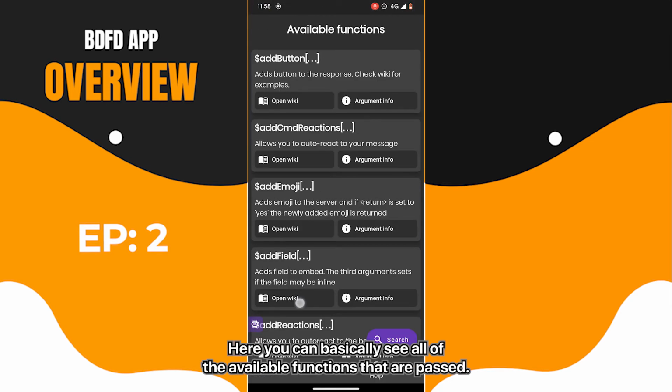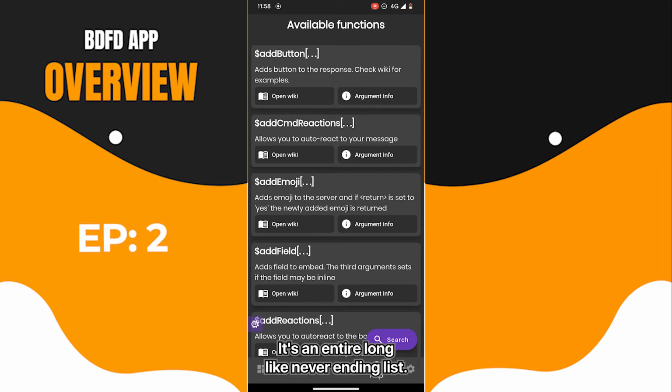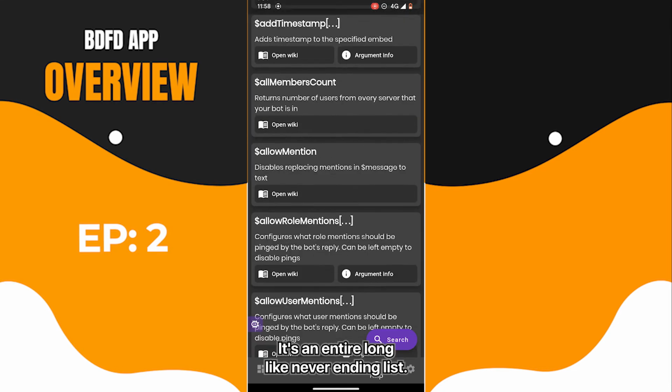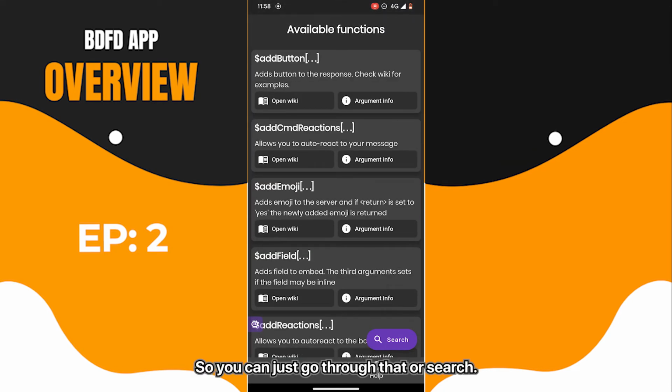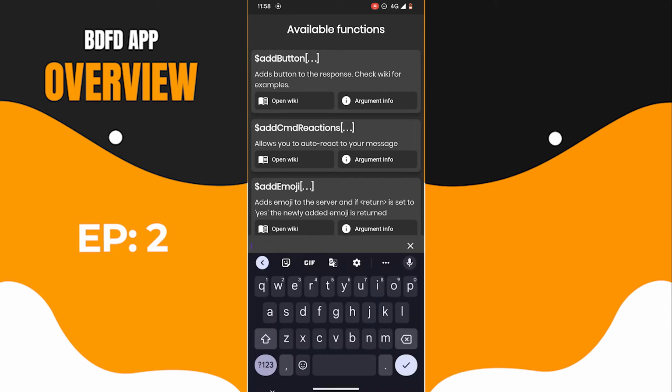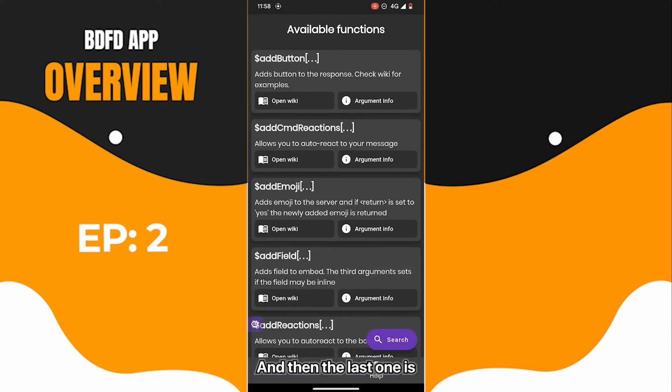Here you can basically see all of the available functions that the app has. It's an entirely long, like never-ending list, so you can just go through that or search. And then the last one is the settings.